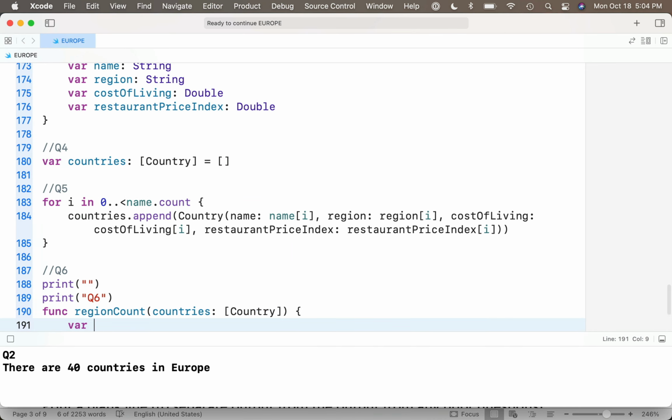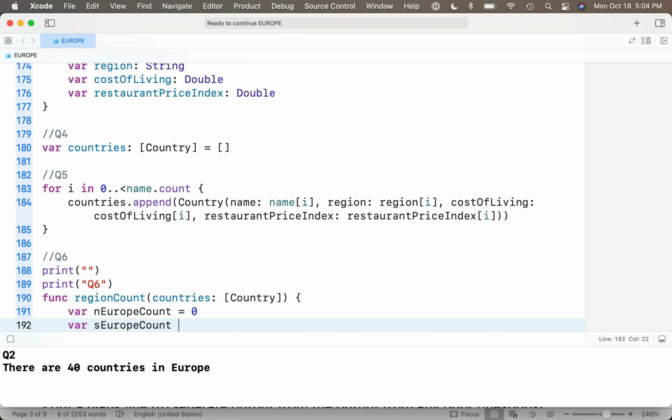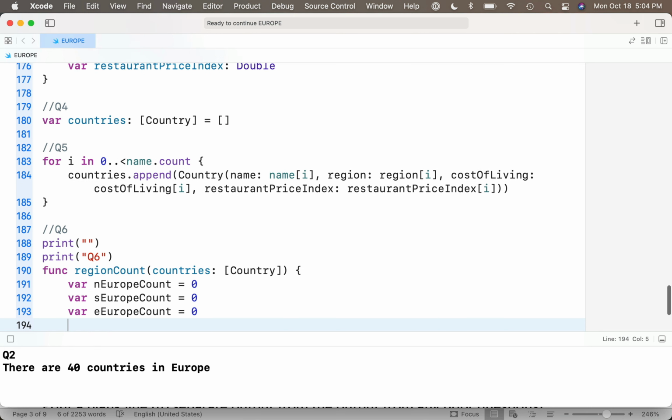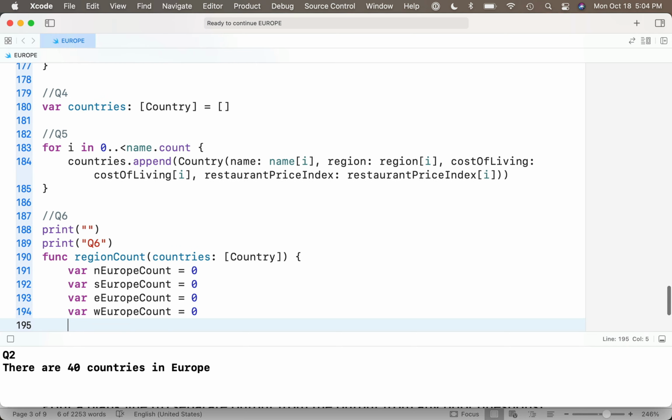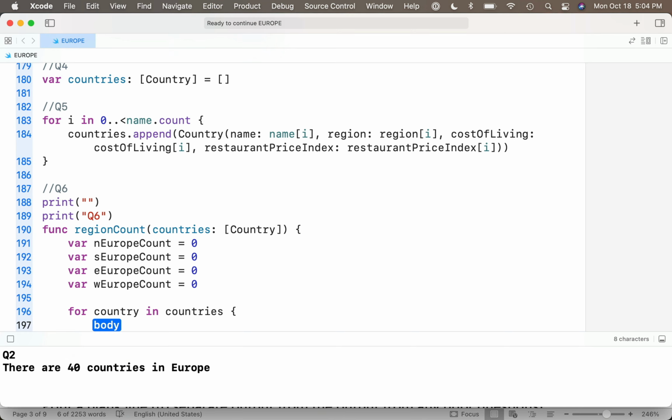Then in between curlies, we'll declare 4 variables that we'll use to count up the number of countries in each region. So we'll say var nEuropeCount = 0, var sEuropeCount = 0, var eEuropeCount = 0, var wEuropeCount = 0, and then we'll simply loop through all of the countries, and we'll create a switch statement that will look at the particular region of a country, and it will increment the values that we created above if the country is a part of that region.